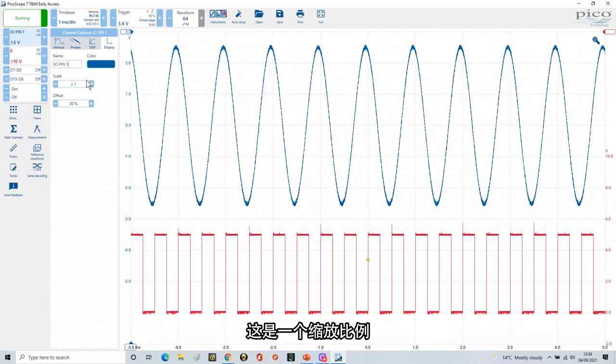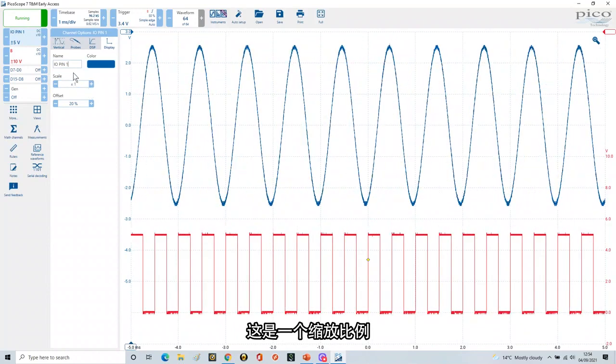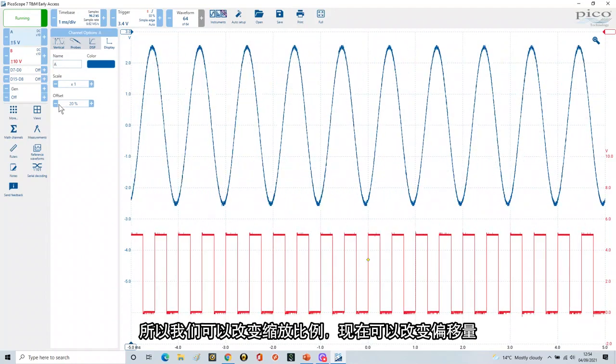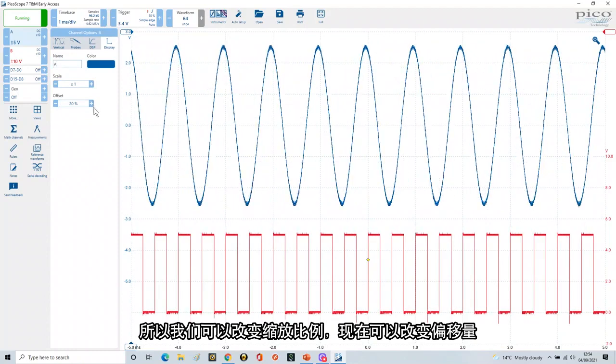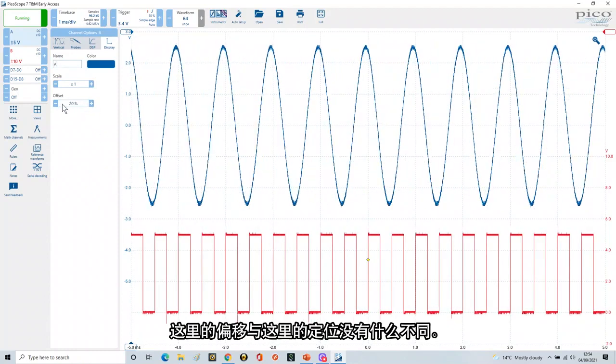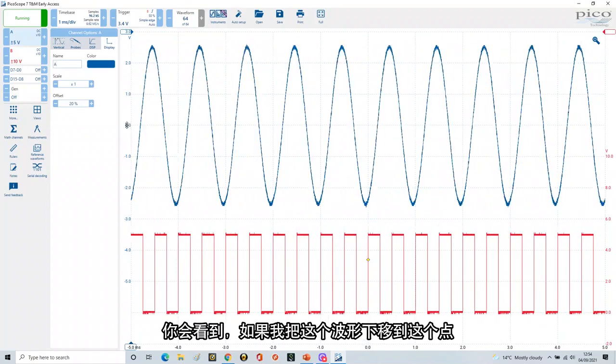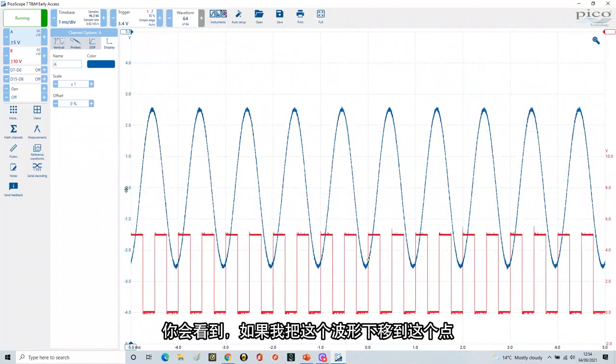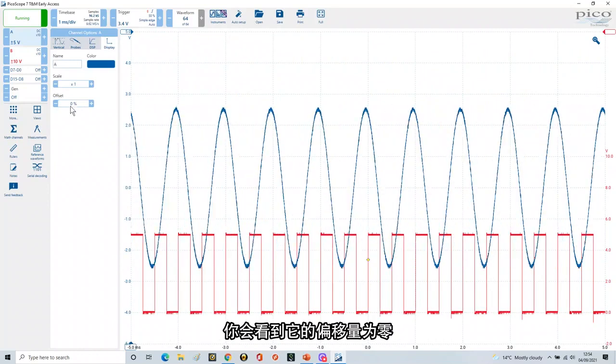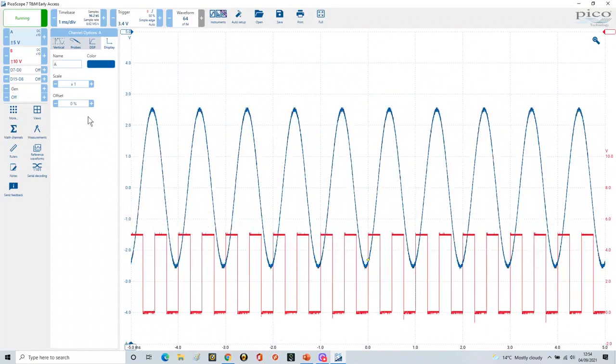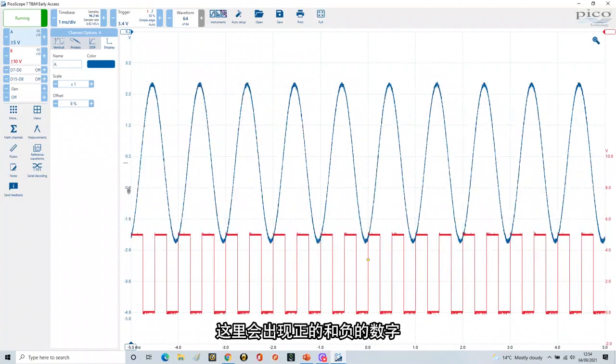There's also a scaling factor here. Let me just put that back onto A whilst I'm here. So we can change the scaling and we can change the offset here. Now this offset here is no different from the positioning here. As you'll see, if I bring this waveform down to this point, you'll see that's got 0% offset. So this is a positive and negative number. So this is coming up here.